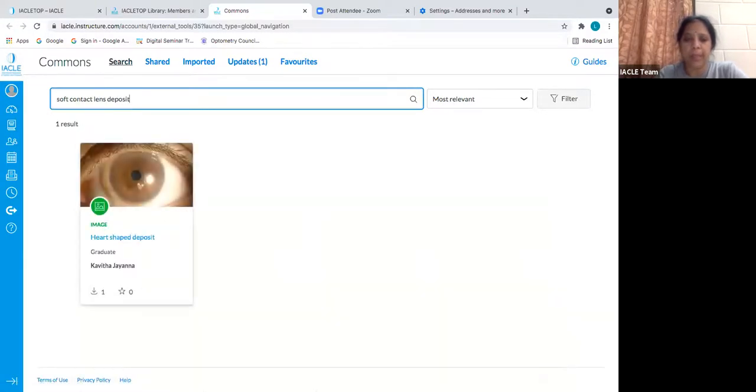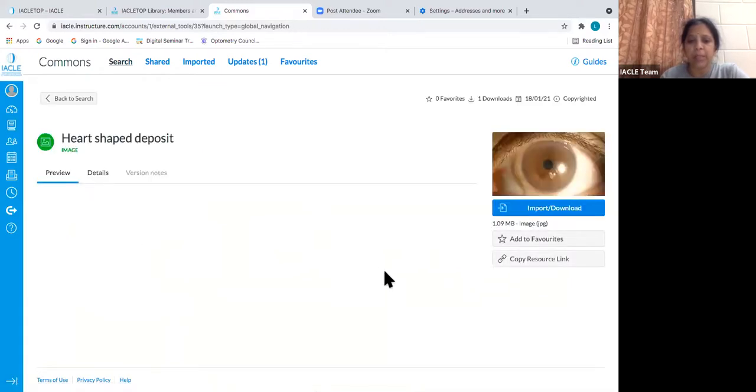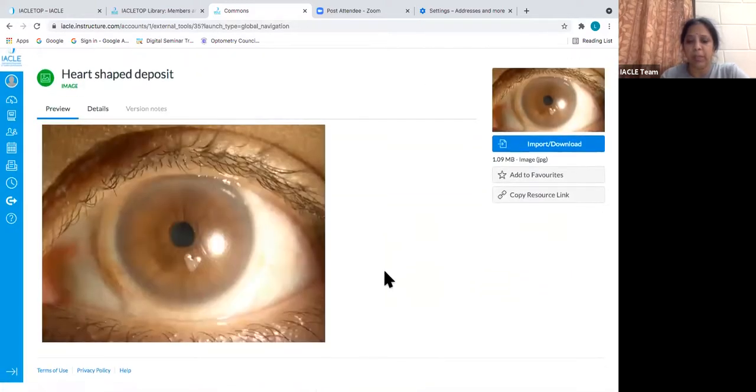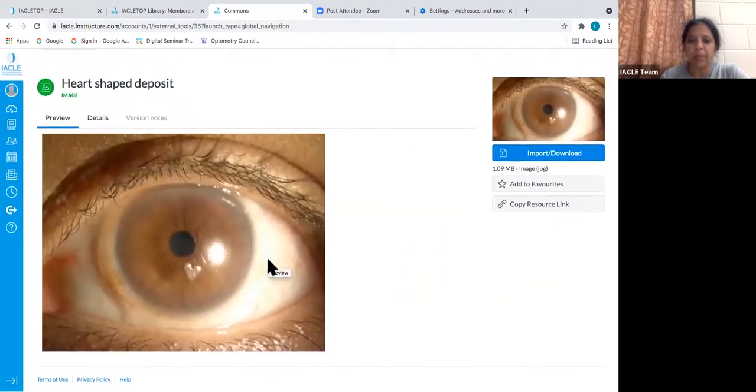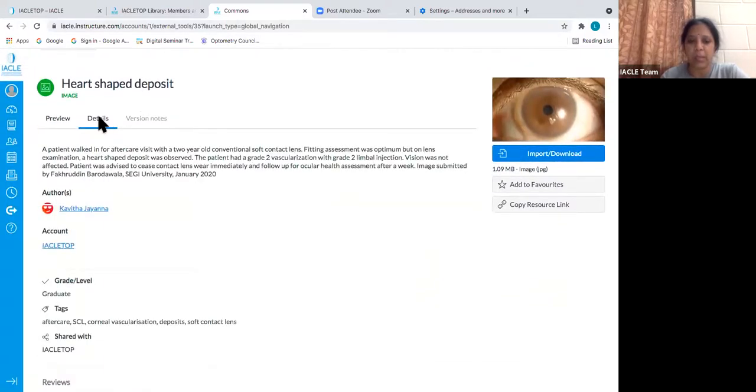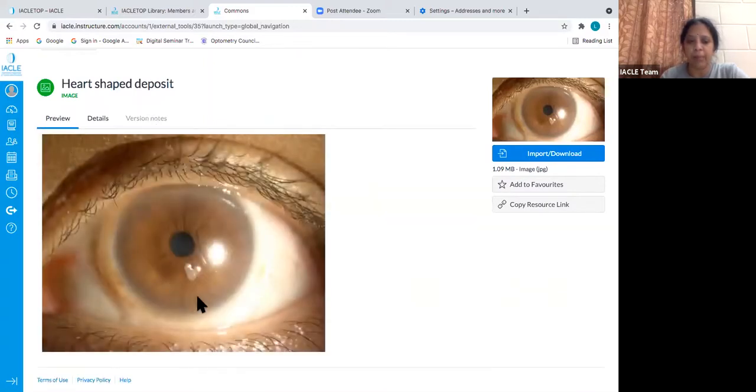You just type and then it gives you a picture of soft contact lens deposits that's there. And once you click on this, like here, it actually tells you who is the clinician who submitted this picture, and it gives you a kind of a summary. So the details are also there here, and then the preview of the slide as well.